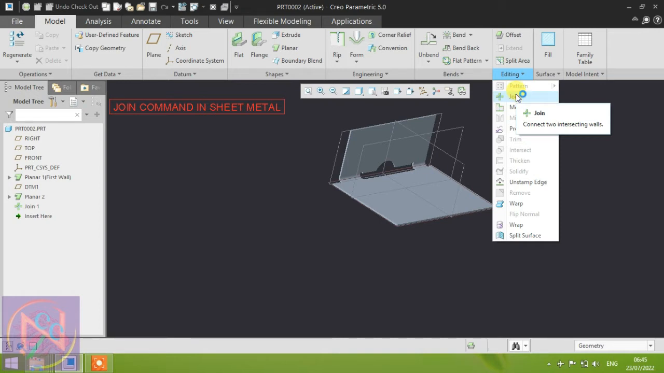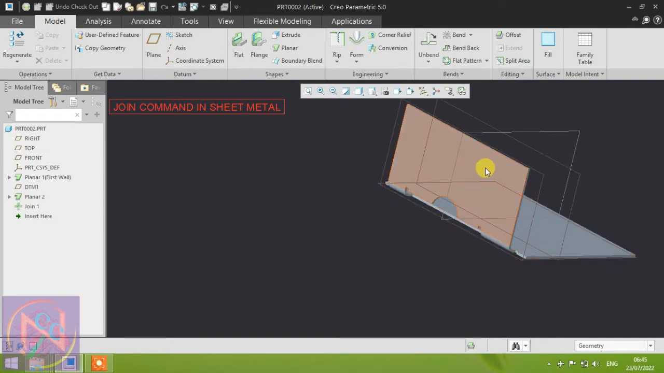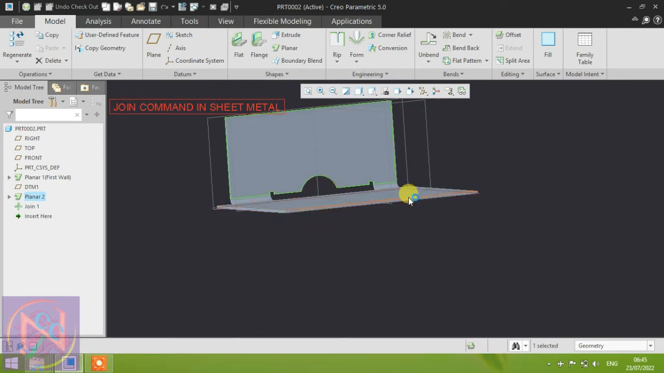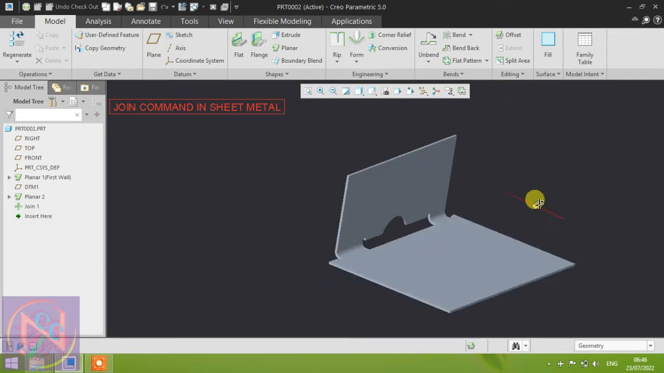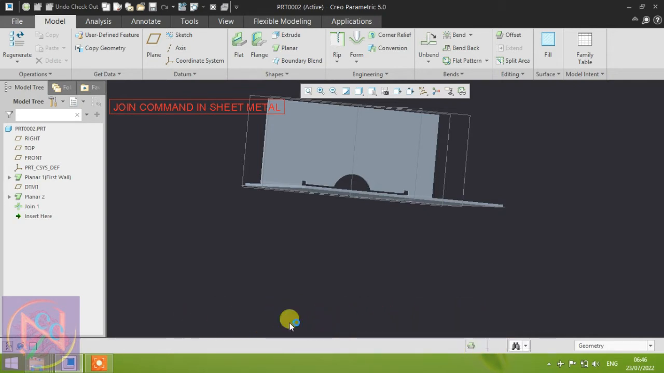The two walls must intersect, and that can make the joints. So I made the model that is presented on my screen: the first wall is here and the second wall is here. Now let's go to the model tree to see how to make it. After completing the model, it is one single base wall, with no distinct pieces in the model.